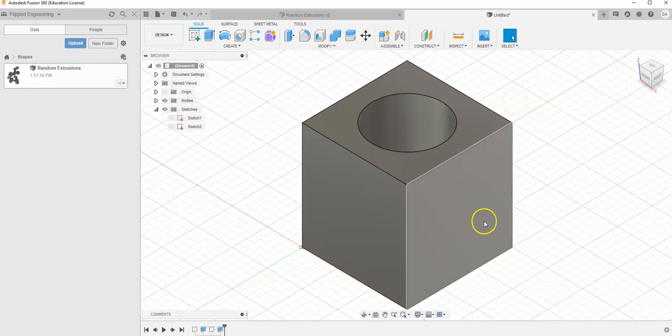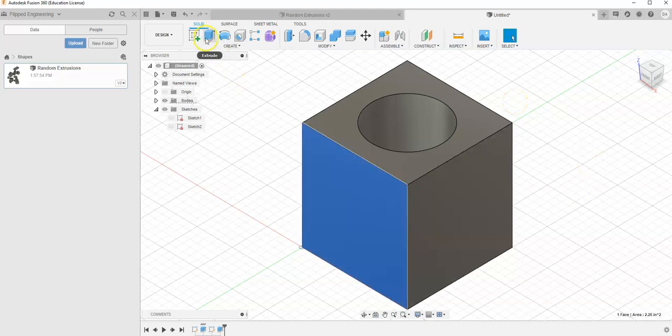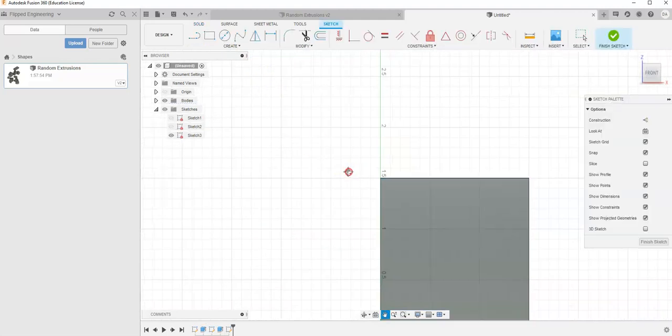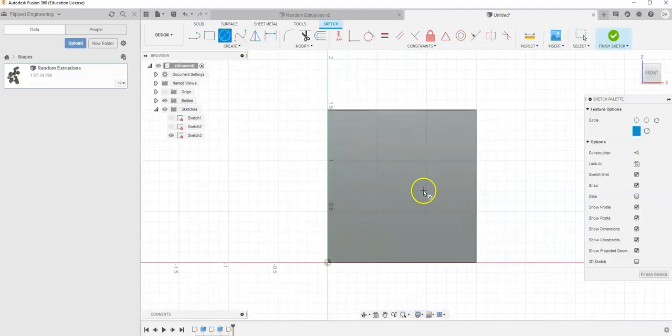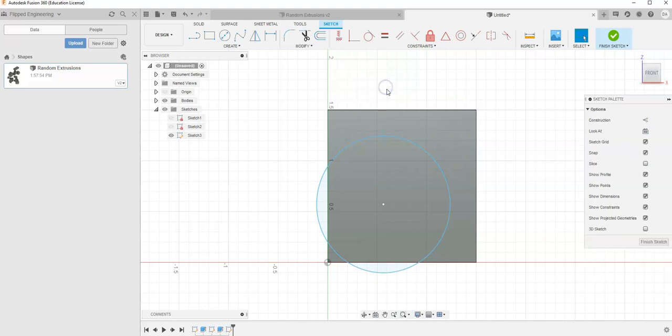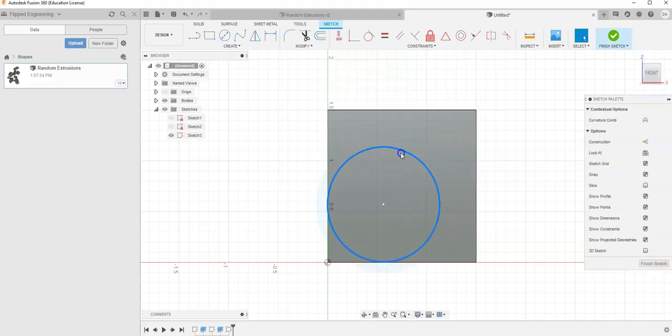Let's actually practice that again. I'm going to select my front face, and I'm going to go to Create Sketch. And I'm going to draw another circle. And this time I'm going to click, drag, and click again, and not add the dimension to my circle while I'm building it. And so I'm going to right click and hit OK. And I'm going to play with this circle for a second.